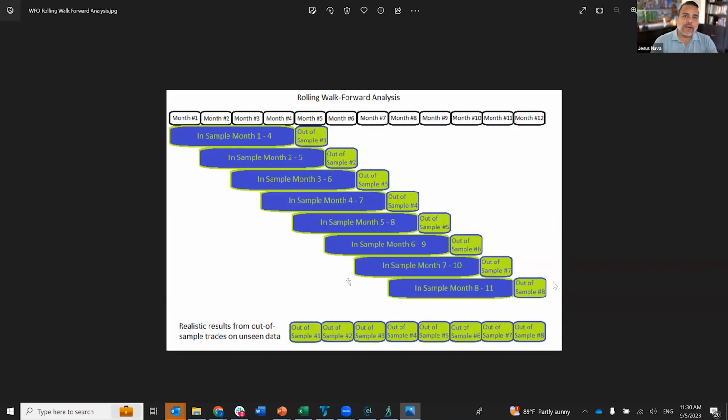When you run a walk forward optimizer, you want to concentrate on the result of the out of sample. The walk forward optimizer takes all those results, compiles them together, and gives you what the strategy would do in unseen data, which is what matters the most to you.